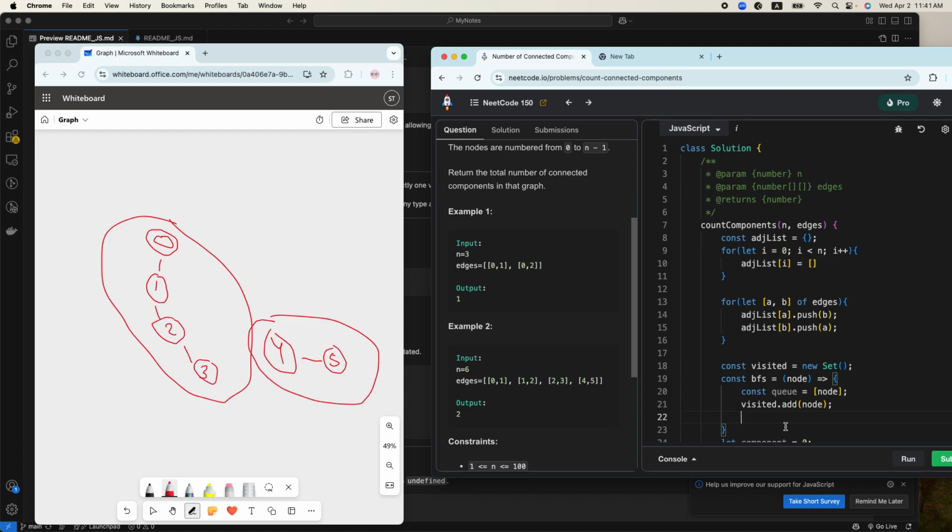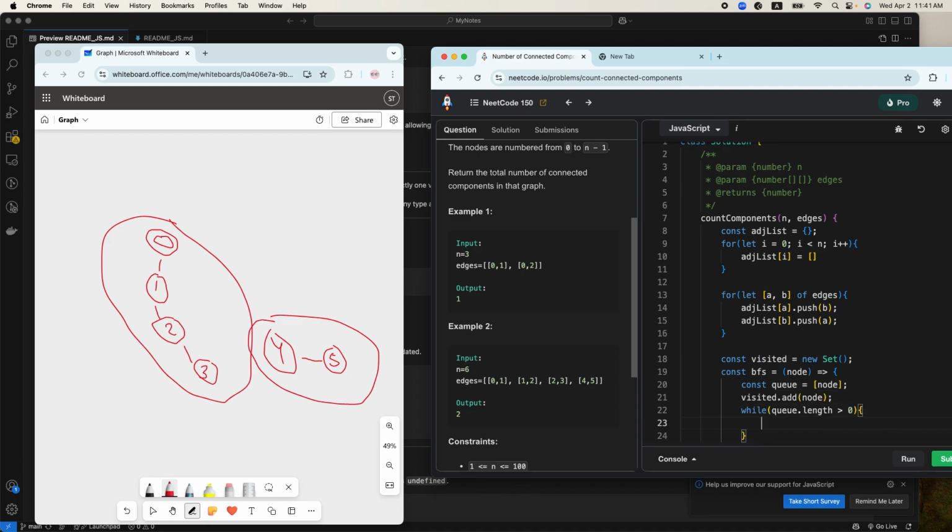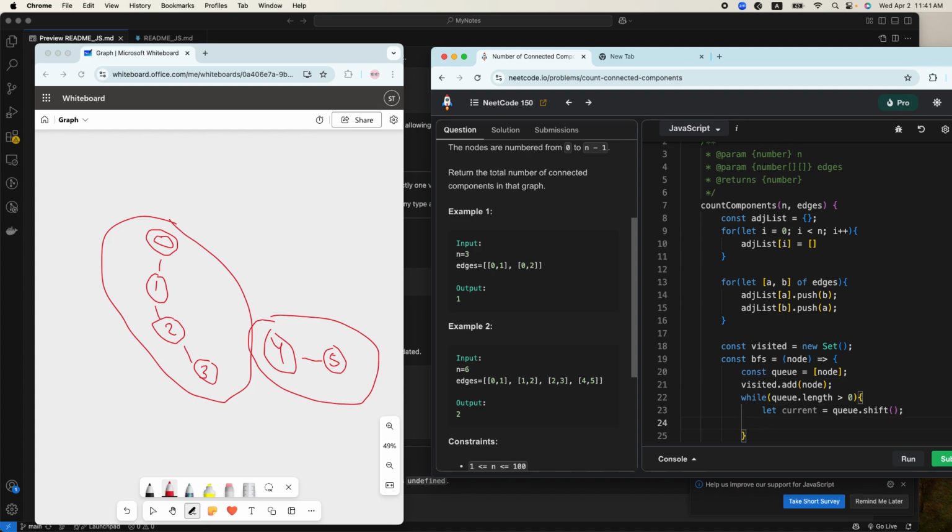Okay, so now we keep processing our queue, and we say that while queue is not empty, while queue length is greater than 0, we have to keep processing, and by that we mean extracting the first inserted node. Let current equal queue dot shift. So for example, here we are processing the first node, and we removed that from the queue that we had inserted. So now here we add its neighbors also to the queue.